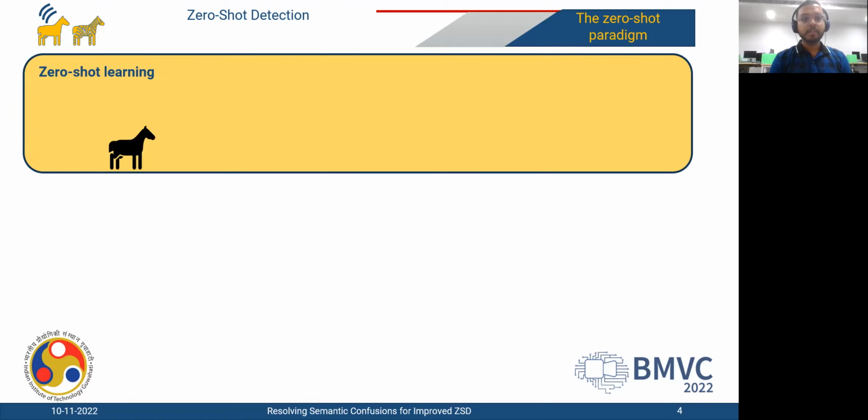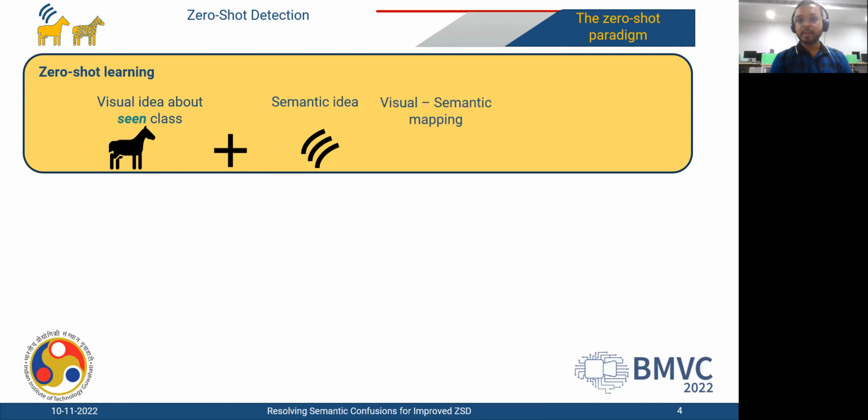In zero-shot learning, we have a visual idea about a seen class, combine it with some semantic idea, like characteristics of an object, and we try to learn a visual-semantic mapping. Using this mapping, we aim to achieve unseen class recognition and detection.